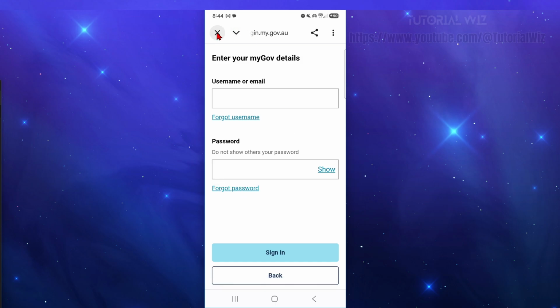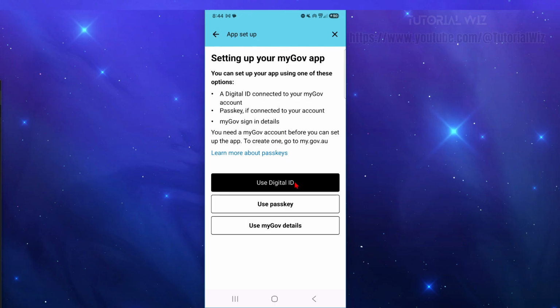Also, we can go ahead and try another sign-in method. So if we come back, we can use our digital ID or even our passkey if you set one up, or an authenticator app. Use one of those instead of your password.